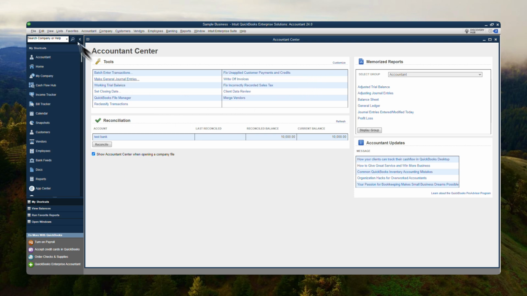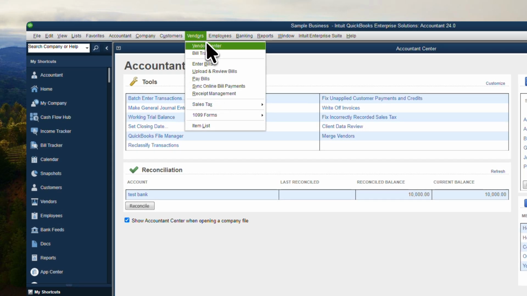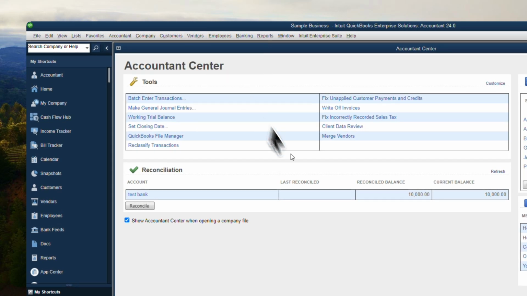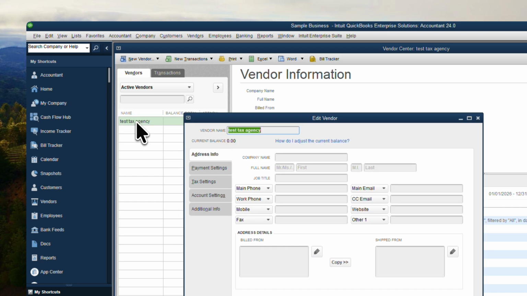This is an important part of the setup because every sales tax item you create needs to be linked to the correct agency. That connection makes your reporting cleaner and helps avoid confusion when it's time to review or pay your tax liability. Once the tax agency is in place, you can create the tax rate itself.